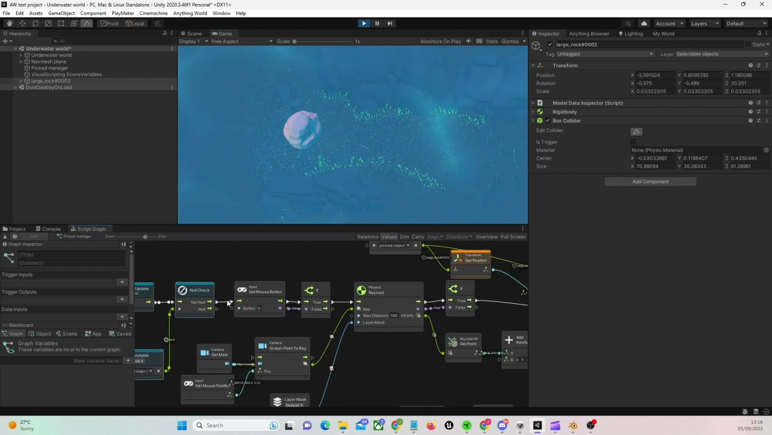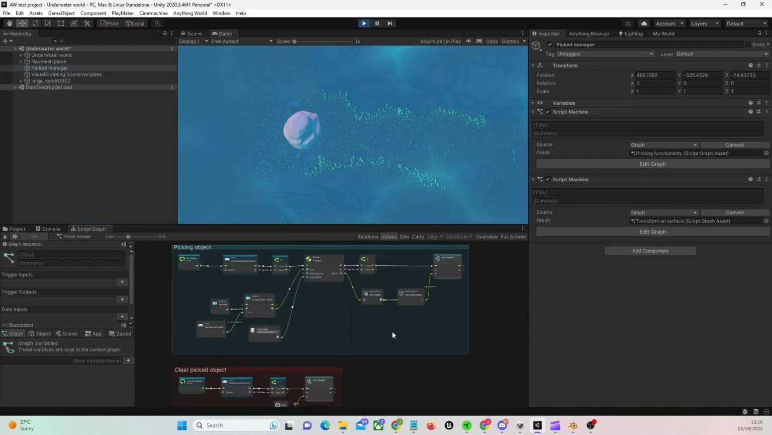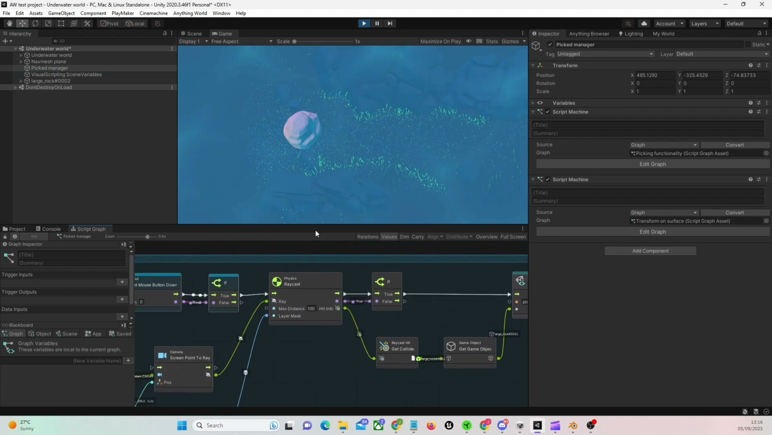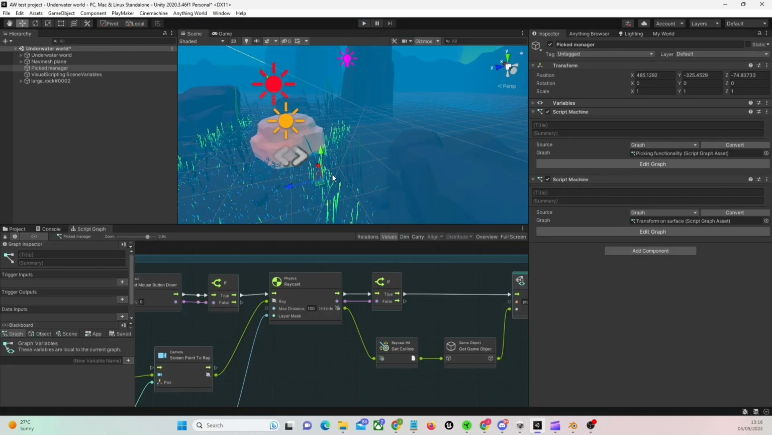Now this is going to be the main function that's going to drive the game and allow the users to move obstacles out of the way for the submarine to get through. So you can see here the object is even showing in the picked object functionality what objects I've actually picked by showing the tag.